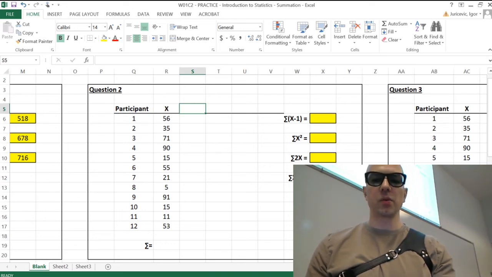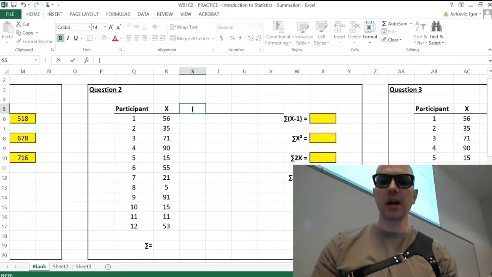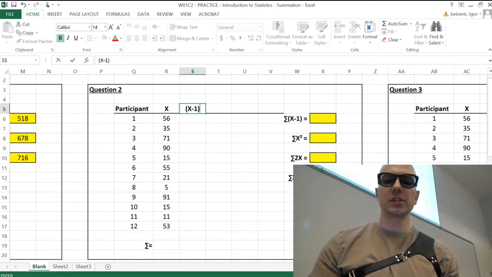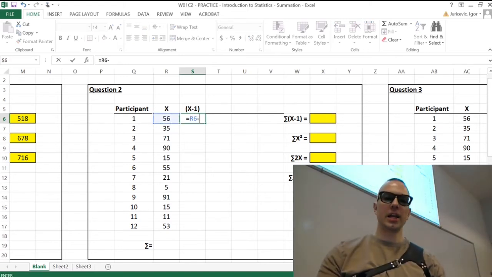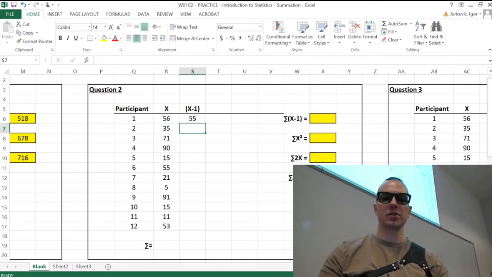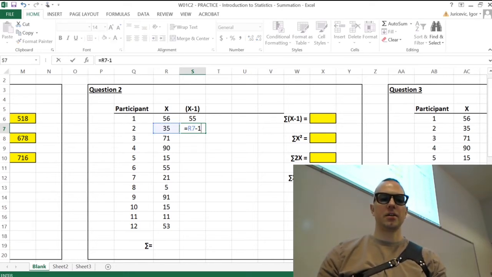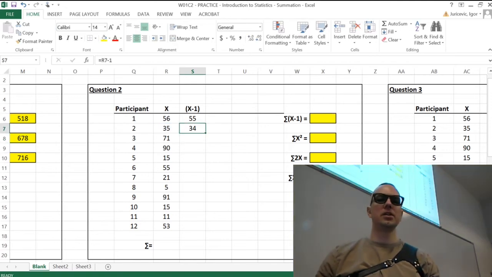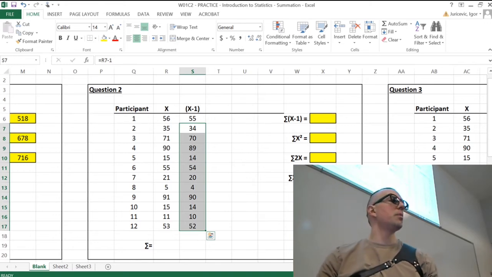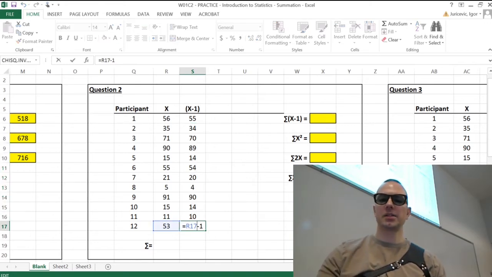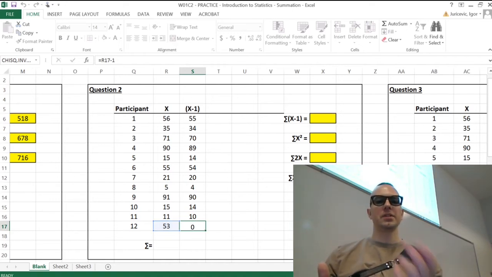So we have the scores minus 1 in parentheses. So for the scores minus 1, it's just equal and then the score minus 1, and we hit enter, and it calculates the scores minus 1. So once again, we highlight the scores minus 1, and once we have all that, we can copy and paste it down. Once again, just a quick little double click on anything that you copy and paste will let you know that it's been done correctly.